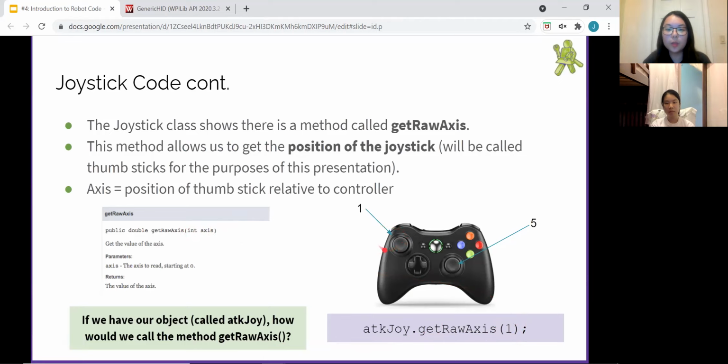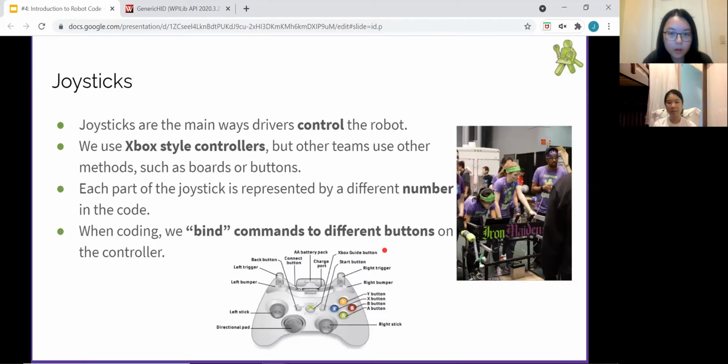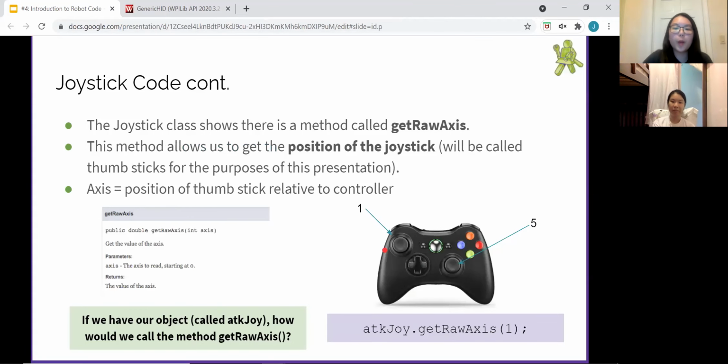So what that means is that each button, maybe I can go over what it shows here. Each button on our controller is labeled by a number, right? I think in our robotics code, we actually use 1 and 5 as numbers. So this thumbstick here is designated as number 1, or axis 1. And this one here is designated as axis 5, right?